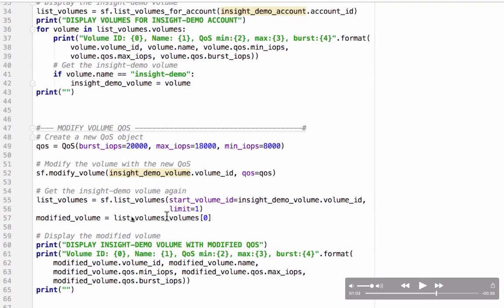All right, let's go a little further, and now we're going to modify a volume. So the modify volume call happens on line 52. We hand it the volume ID from the Inside Demo volume variable that was assigned up here on 42, and we're handing it a QoS object. We created that QoS object here and set the burst IOPS, max IOPS, and min IOPS to variables that are different from the defaults. So we modify this volume with the new QoS settings, and then we will call list volumes because we'd like to pull all volumes again.